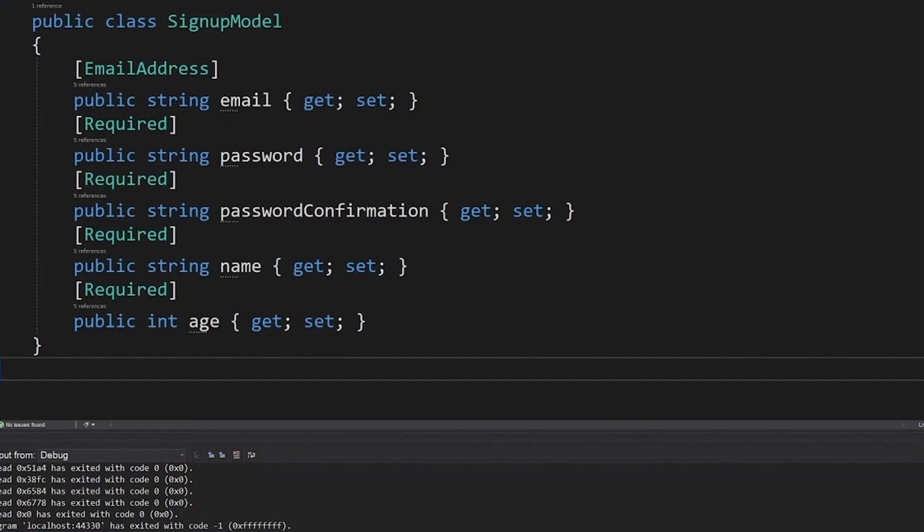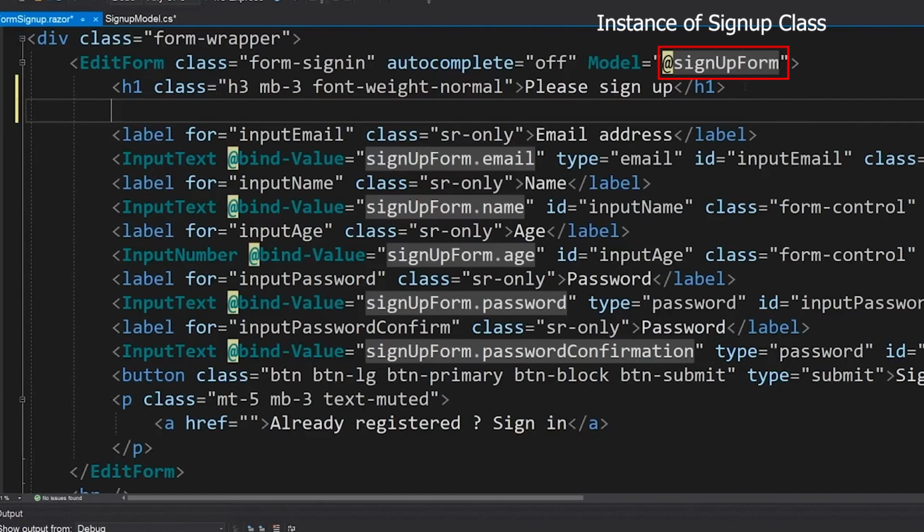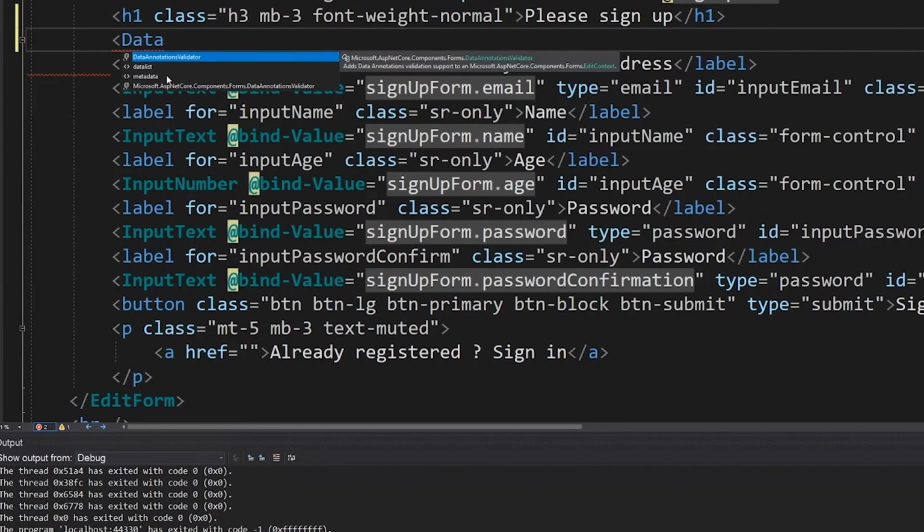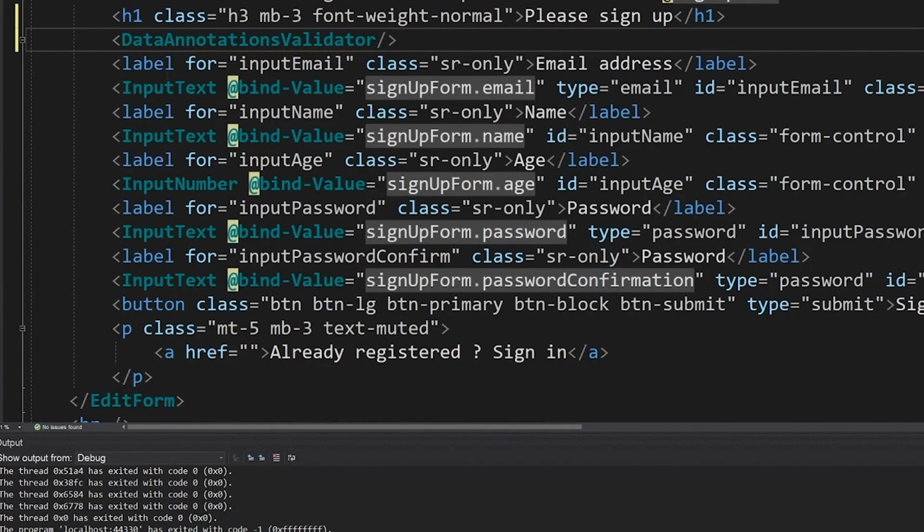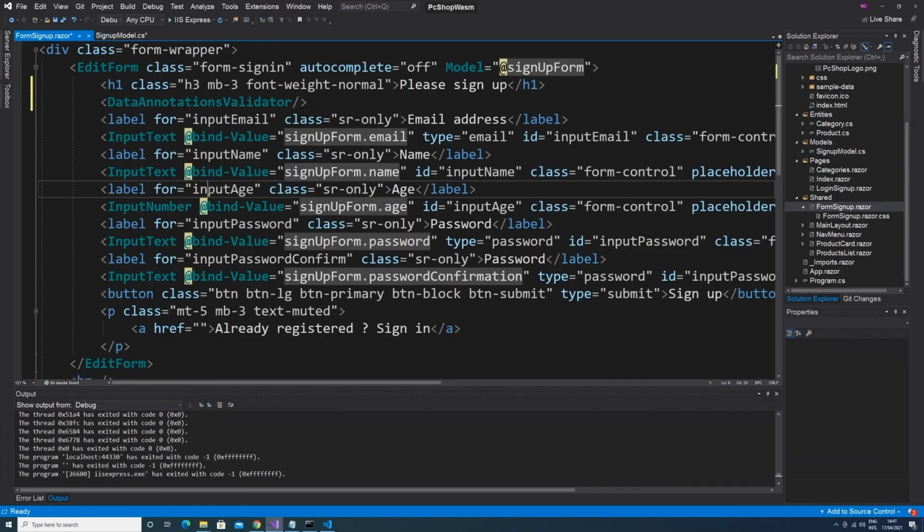Basically, you create a class containing decorators, containing annotations that will validate your form before you submit. Then, on your form, you point to the model class containing the constraints and add a markup inside called DataAnnotationsValidator. Now you understand, right? It's a piece of cake.